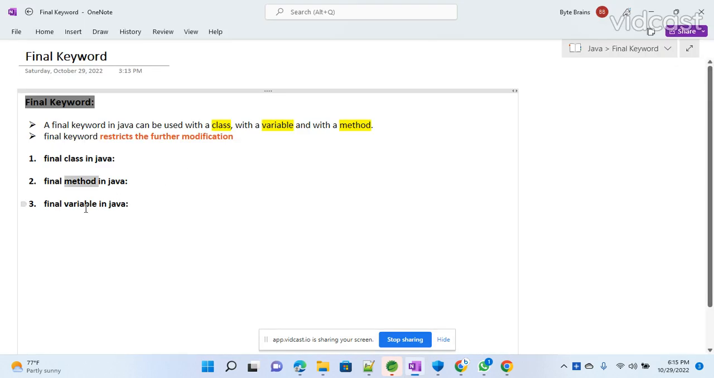Okay, next, final variable in Java. If you declare a variable as final, then the value of the final variable cannot be changed in the whole execution once it got initialized.